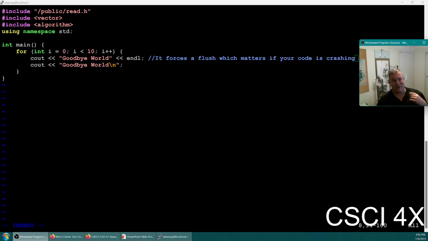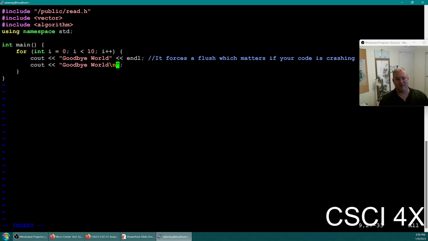So anytime your code's crashing, where it's physically dying, like seg faults and things like that, not like you're quitting the program, you want to use endl. It's safer and slower. The \n is faster and more unsafe. But in practice, you're probably not going to ever notice the difference between the two. But there's a little C++ trivia for you. It's a little faster and a little less safe.